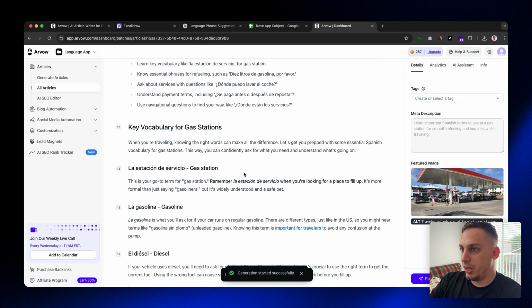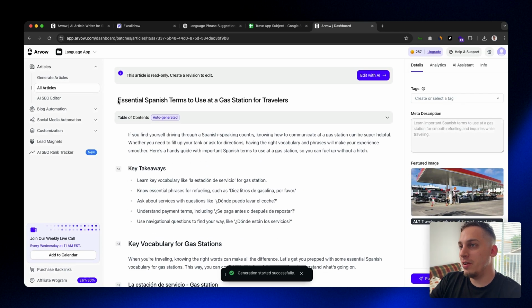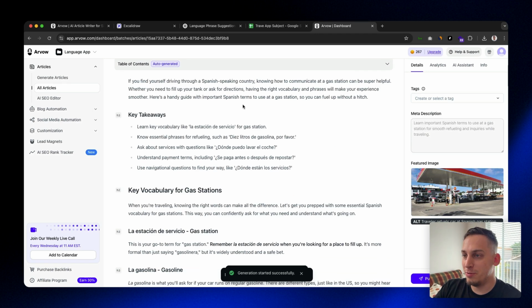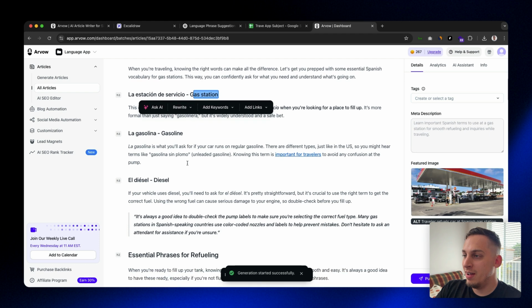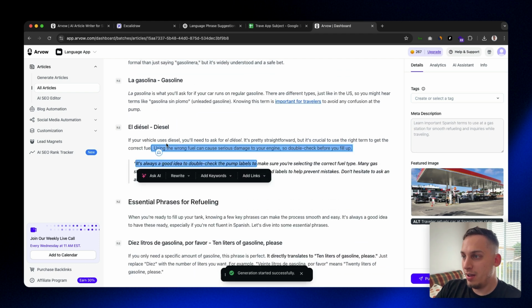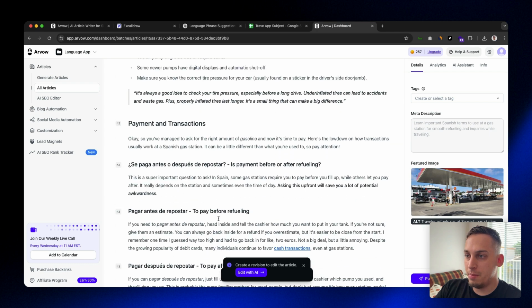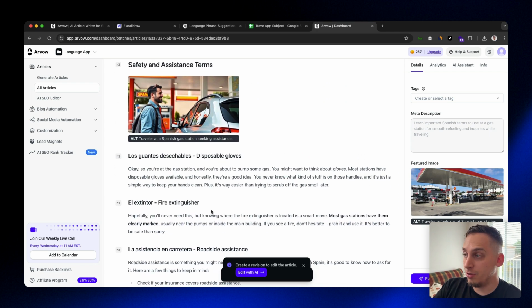Then you publish all of that content to your website. I also generated another one, essential Spanish terms to use at a gas station for travelers. It gives us some nice words here and there. Again, you can edit this and add external links if you wanted to. You could, at the end, add a call to action and do that auto blog publish to your website, and boom, eventually after a few weeks, you're going to have a massive amount of blog posts on your website. That's programmatic SEO in a nutshell.